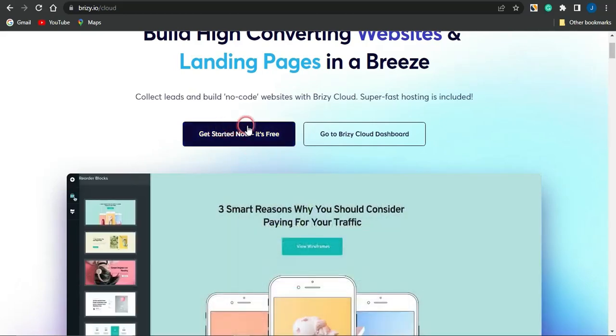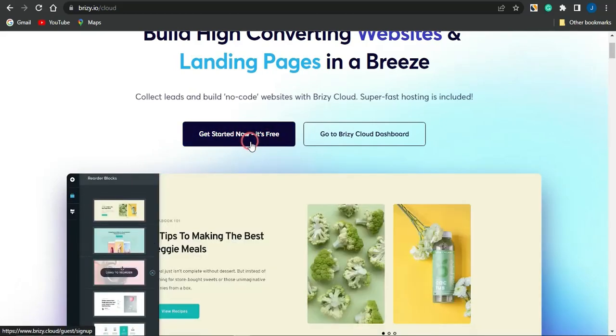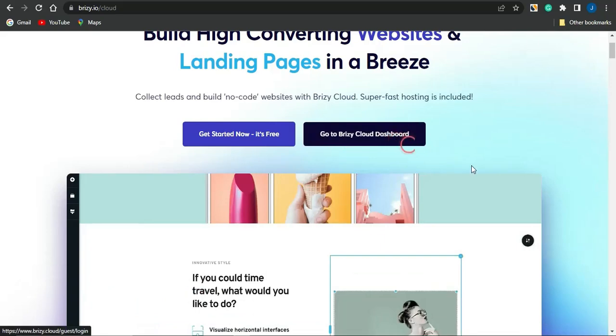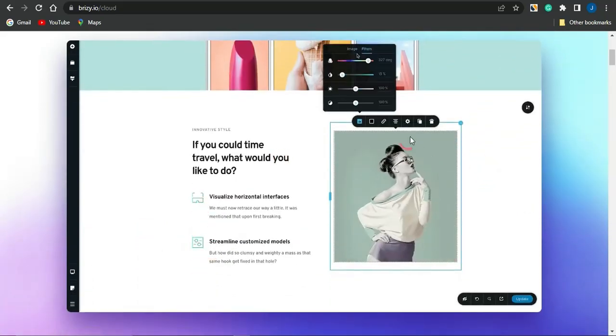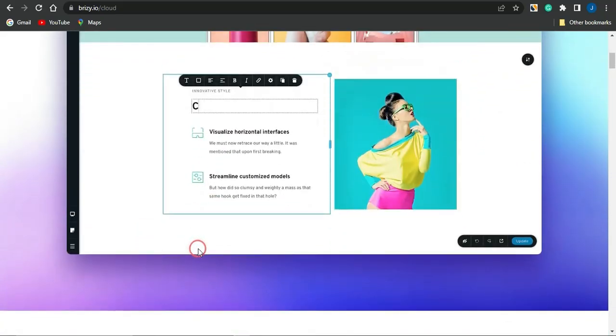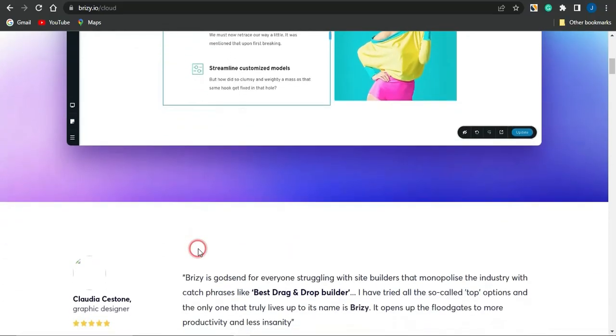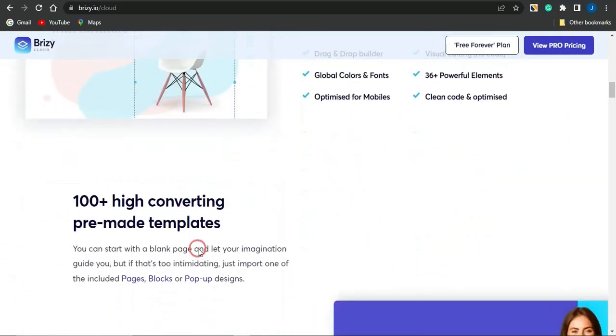You could go on to sign up and get a free account right here, and you could then go onto your dashboard right here. You could see right here that these are actually easy tutorials on how you could go on to creating cool and amazing landing pages on this particular website.